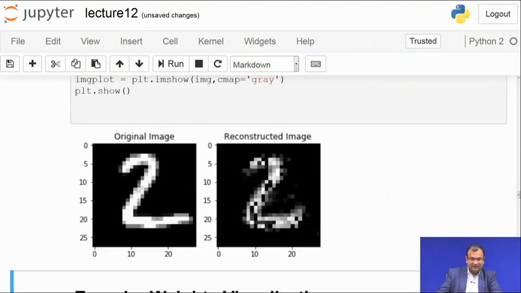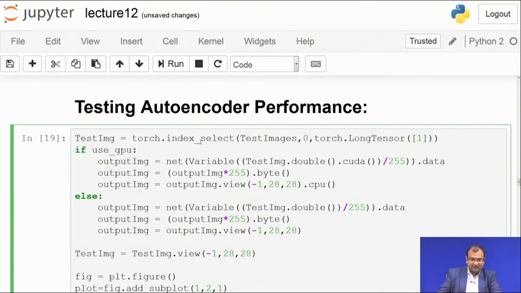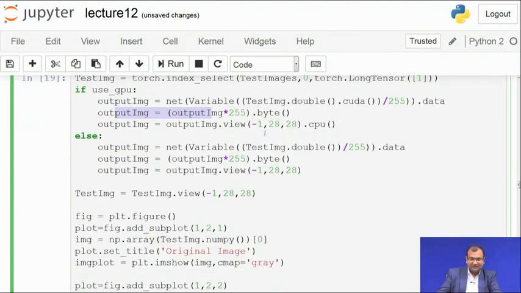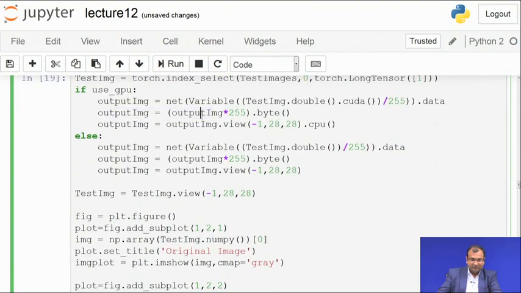So let's take down one image over here. What we have done is take one of these test images, just any one of them. If the test image is coming to us and a GPU is available, then we convert it onto my CUDA compatible form, and then make it into a 784 dimensional input, because it was a 28 cross 28 image. That is fed forward through my network, and then I am converting it back as my output image.